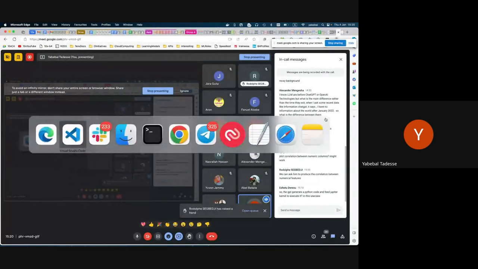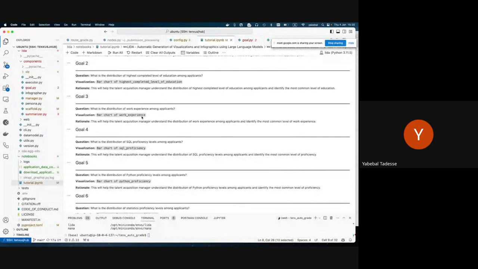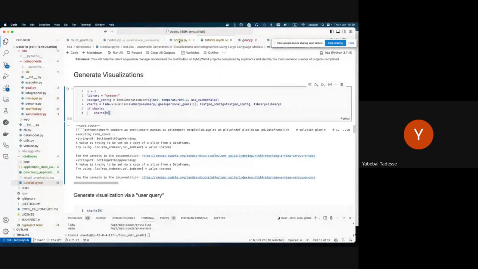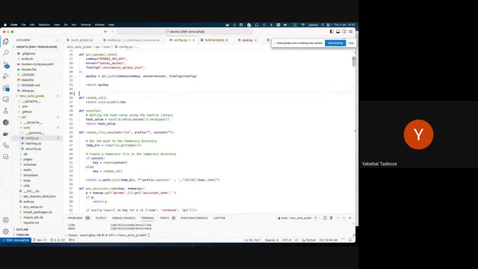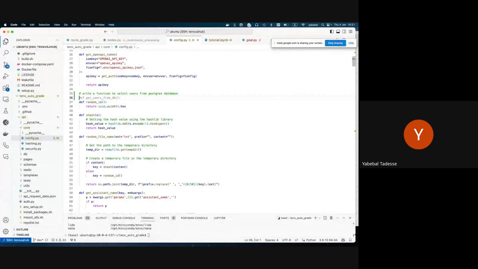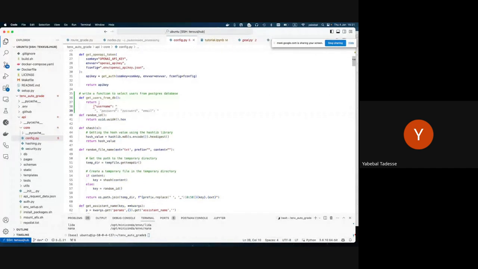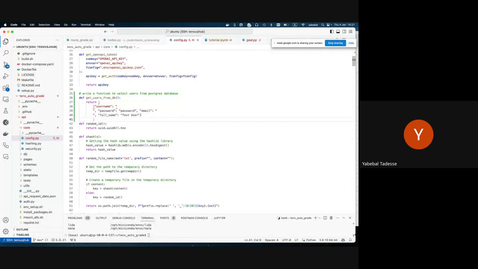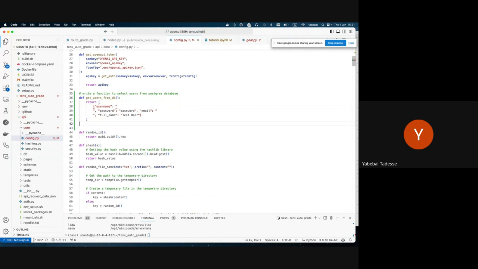For example, let's imagine I am typing and using a code editor. I can describe something, right? So this is like what's called GitHub Copilot, right? So I can write a code to select users from a Postgres database. Now, it's suggesting, so I can basically continue generating this code in my editor, right?